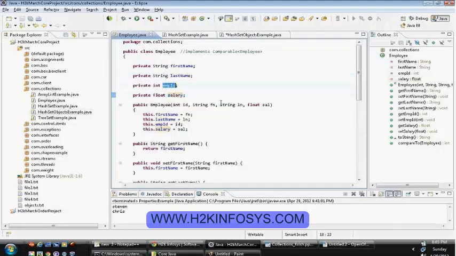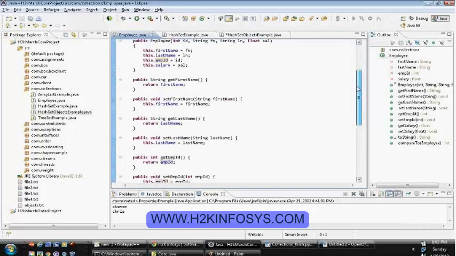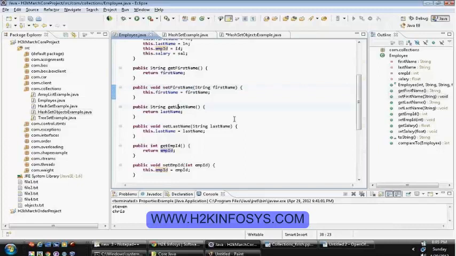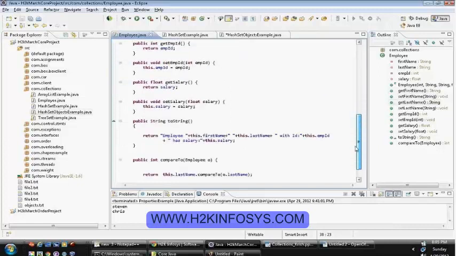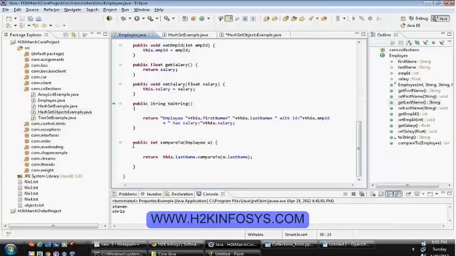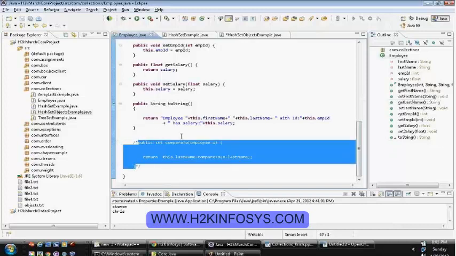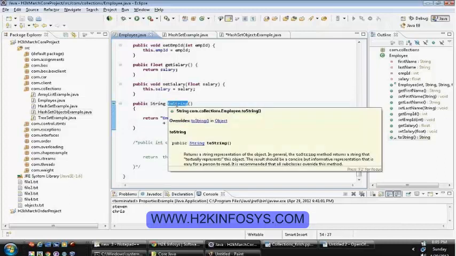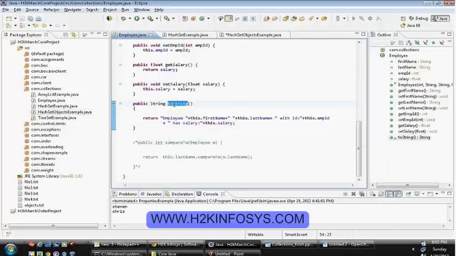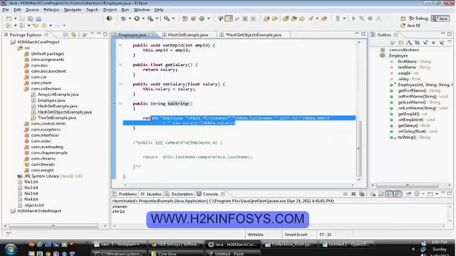For each one of them, I have provided setters and getters. You can see those setters and getters. And forget about this method. I have overridden the toString method, which is available from our default object class, and I have provided a meaningful definition for it. So whenever I try to print the employee object, it will directly call the toString method and provide meaningful information instead of the class name at hash code.